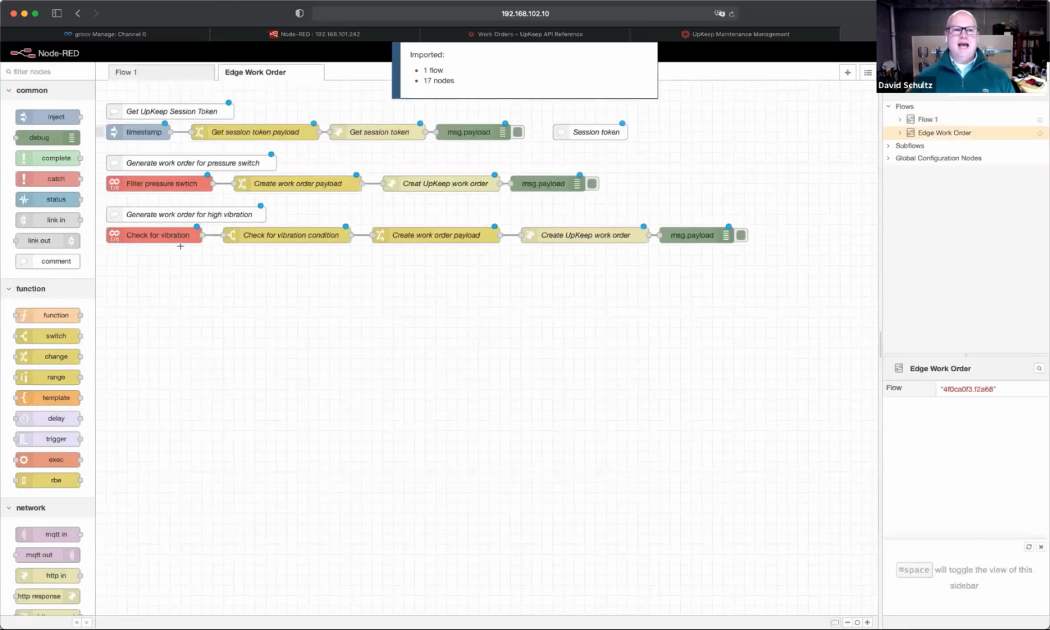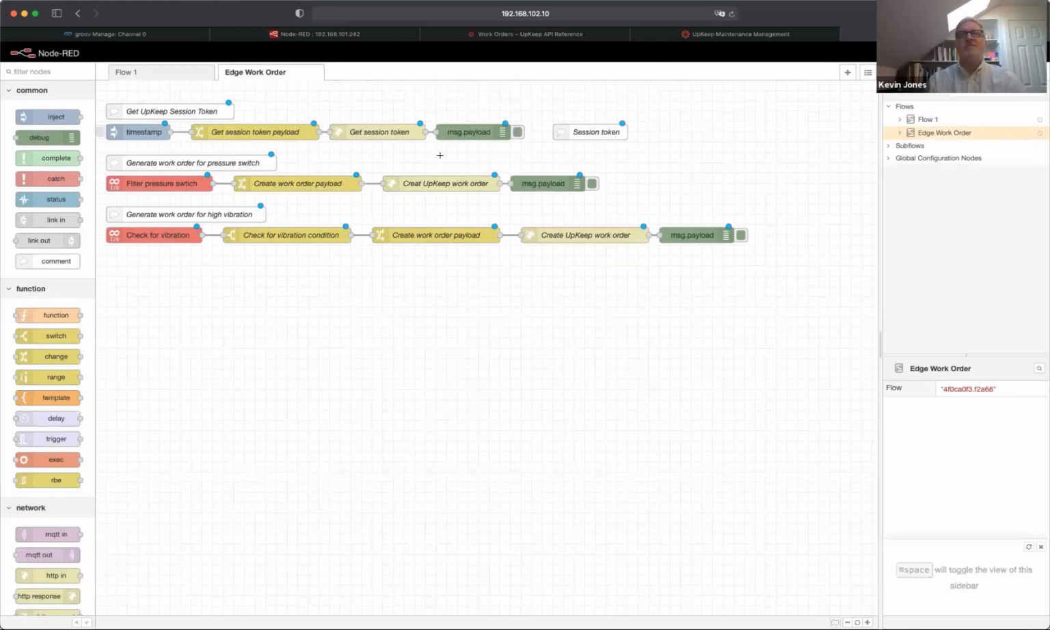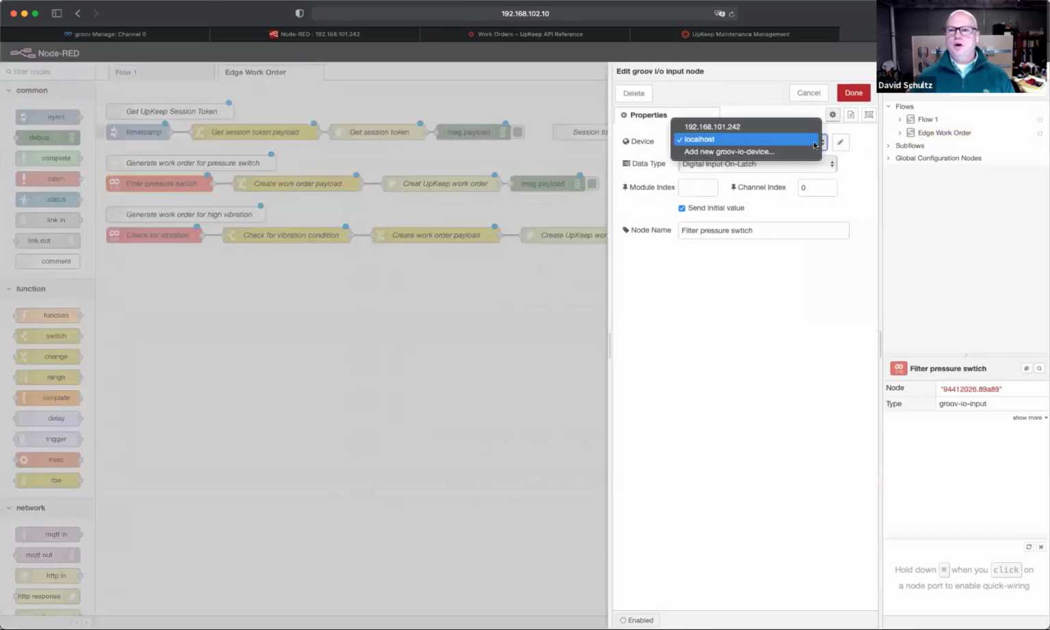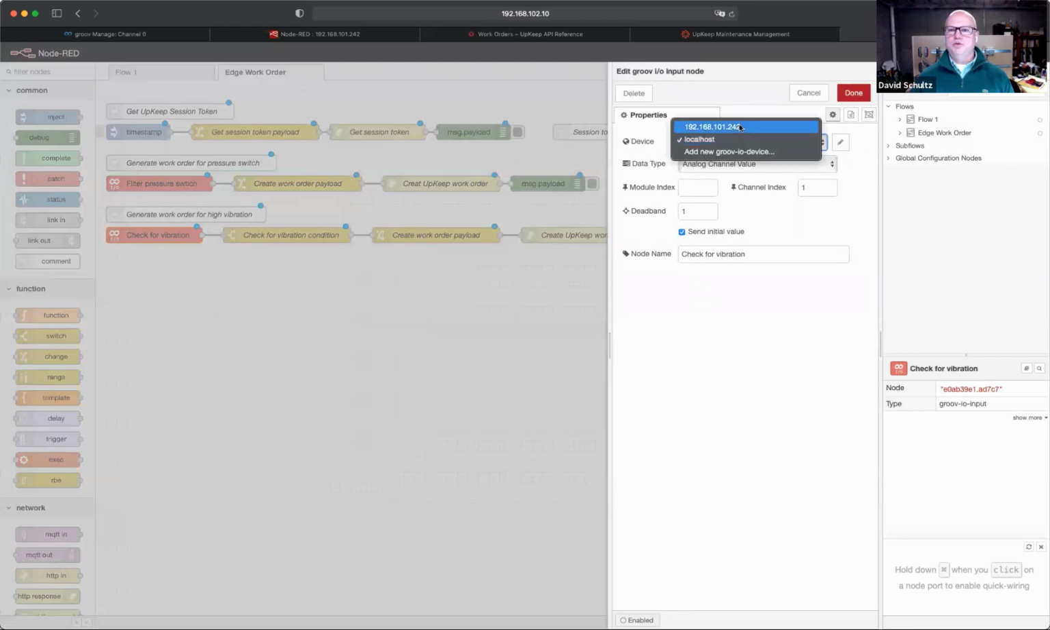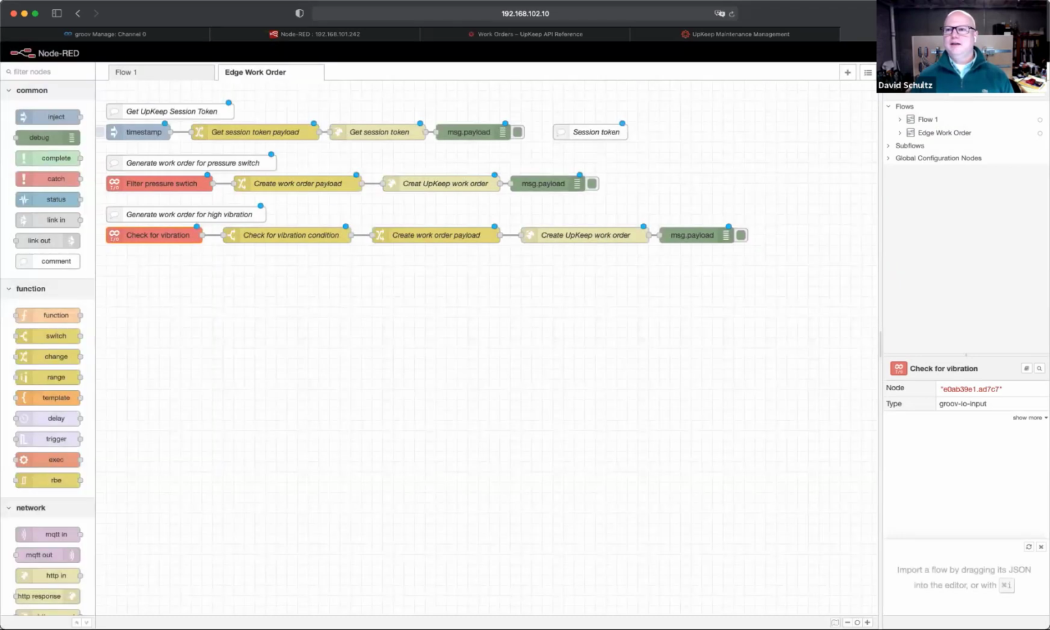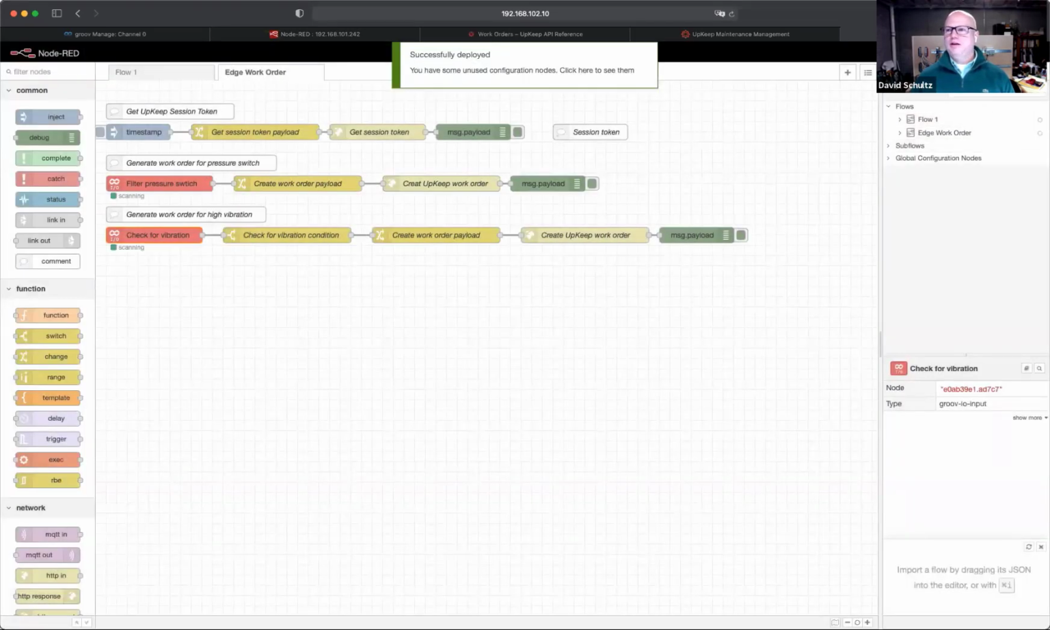Now I have this exact same flow over here on a completely different instance of NodeRed. The only thing I need to do in order to make this work is, I'm no longer on localhost. I need to go right to the IP address of the actual Opto22 Groove Rio, hit done, and deploy. Come over here to my debug.